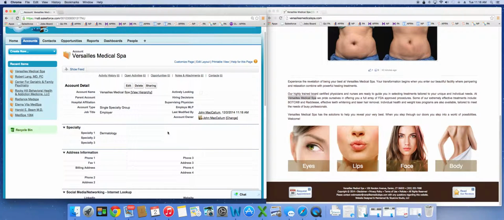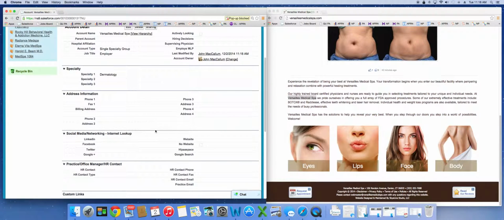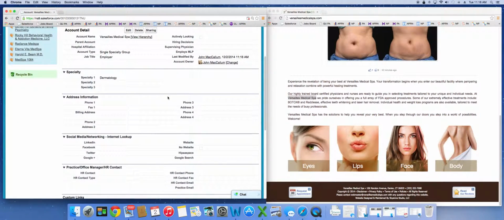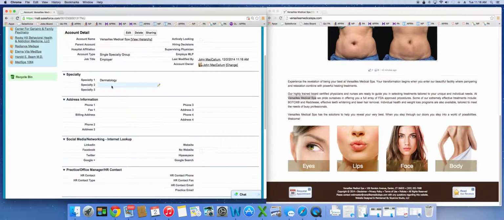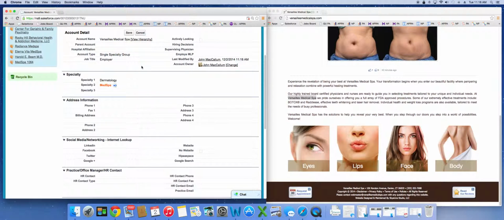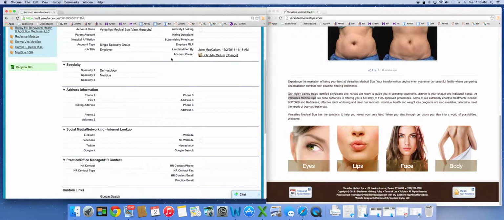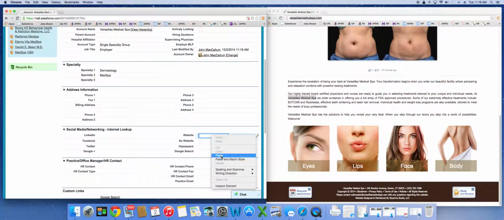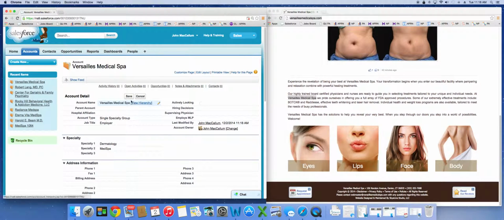Okay, so now I have that more familiar screen, which allows me to see a little bit more, not as confusing. In Specialty 2, I'm going to come back to this, and I'm going to go down to Med Spa, which is right there. Okay, again, just as a reminder, this is orange, so we need to save. Couple more things that we can do. We're going to copy the website and put it over here. We can save.